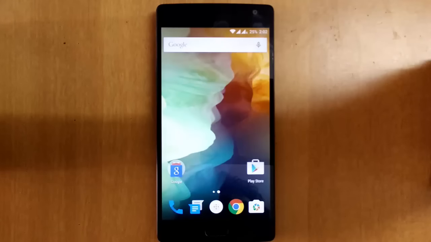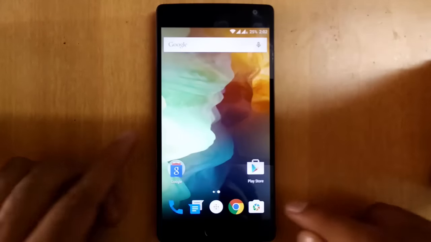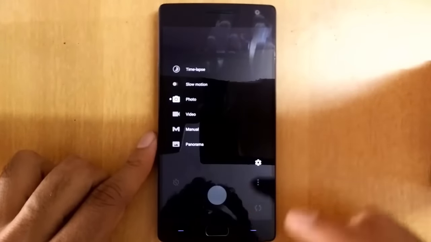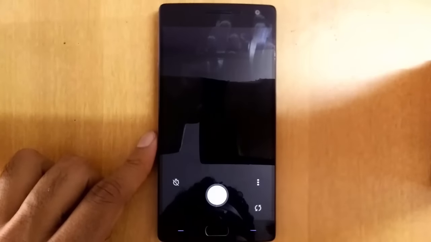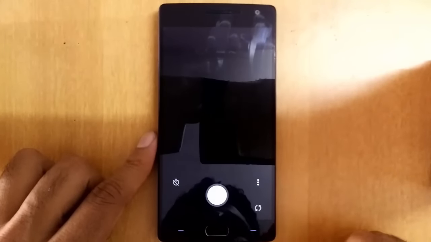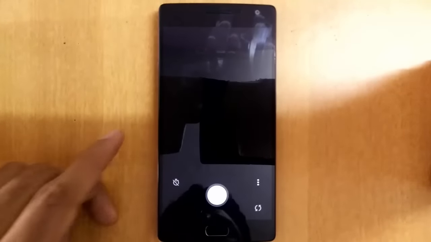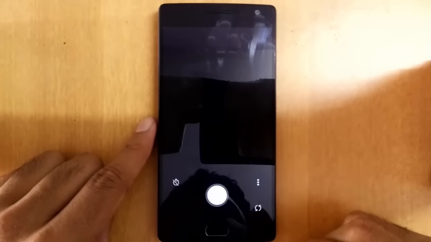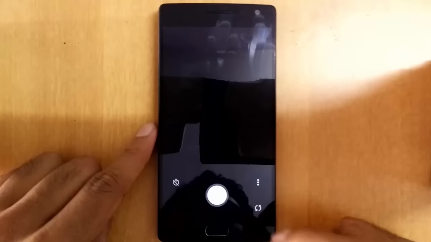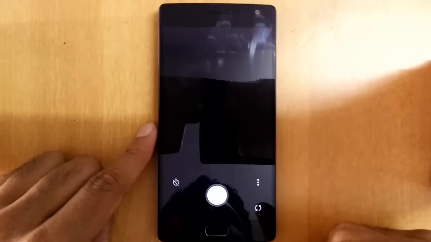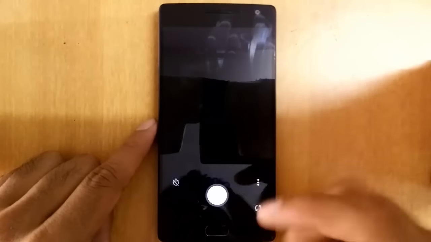If you're asking me about my favorite feature on the new OnePlus 2, I'll definitely say it's the camera. The camera application looks pretty basic, but it will still do the best for you. First of all, the OnePlus 2 features laser autofocus as well as optical image stabilization. Both combined with the quality of the sensor they're using give you pretty good quality pictures as well as videos.